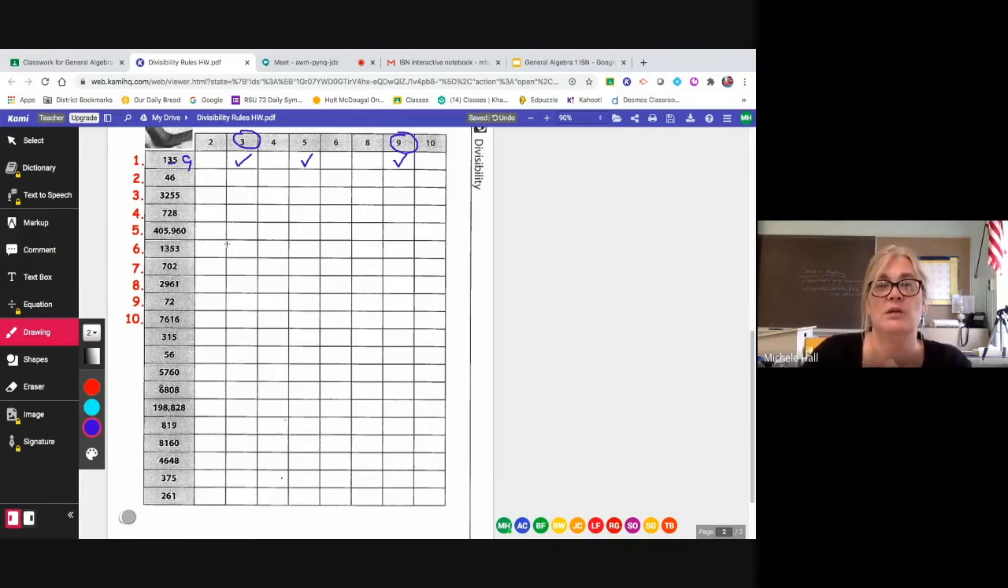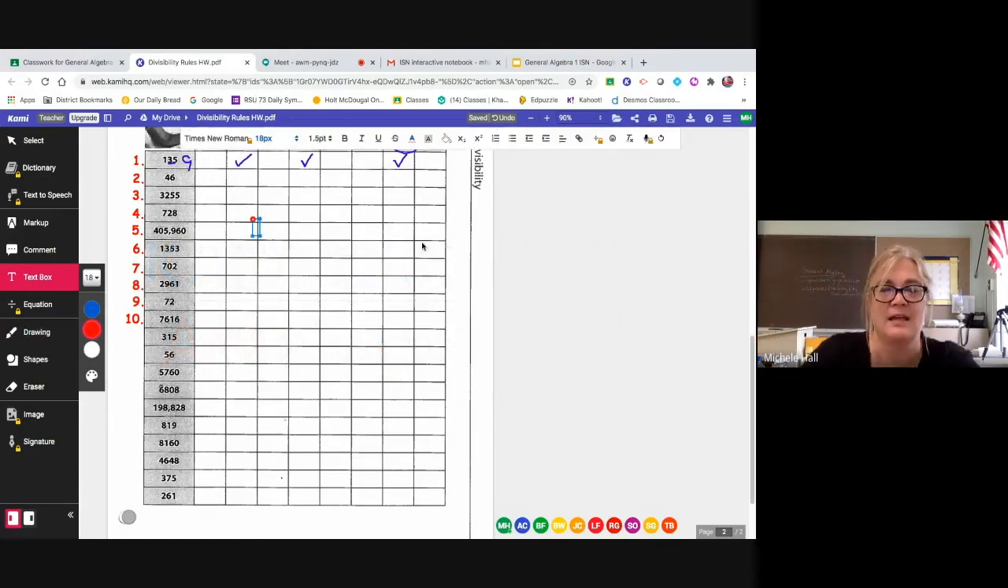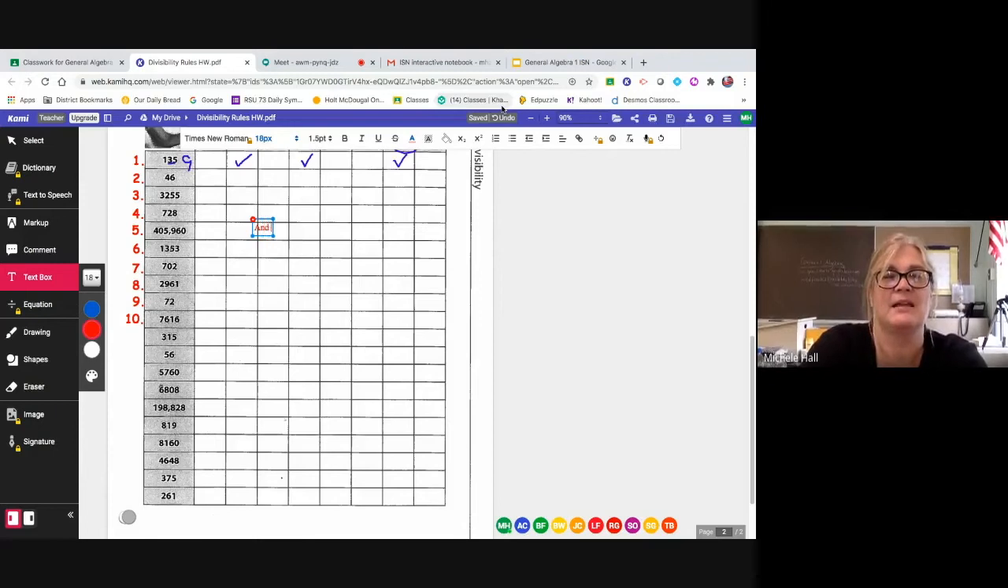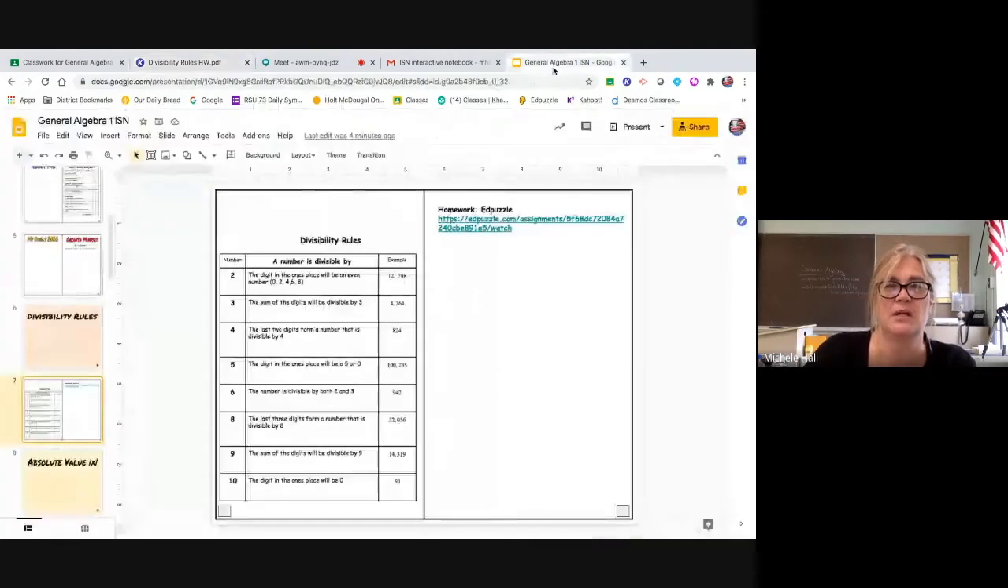This is how you can use Cami to write on your worksheet. The most common other one would be the text box, where I can click and I can type.